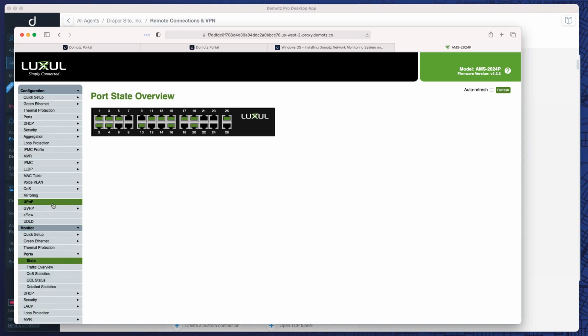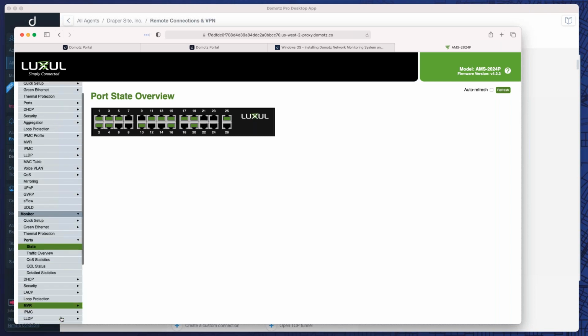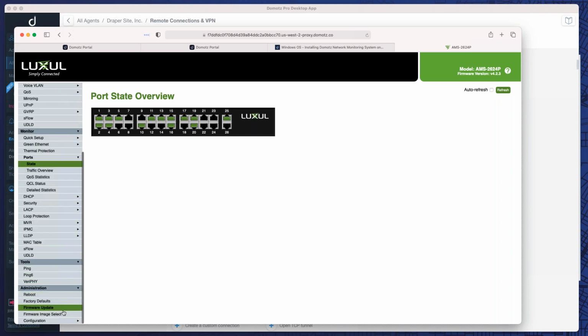At this point, I can go in and adjust configurations. I can go in and do things like save off my running config or whatever it is I need to do.